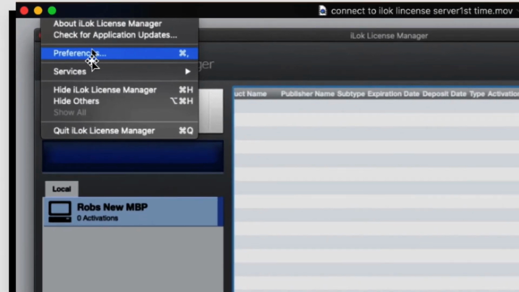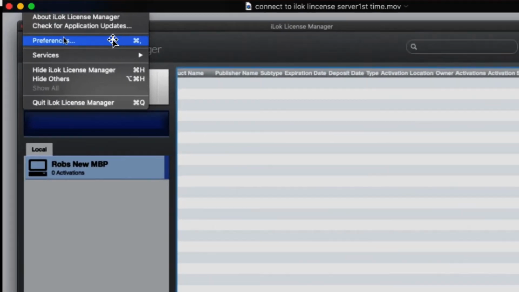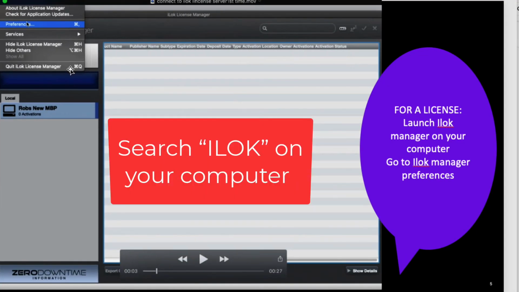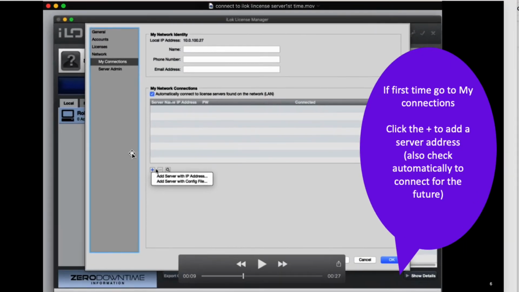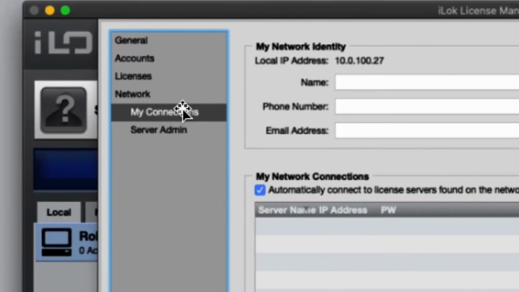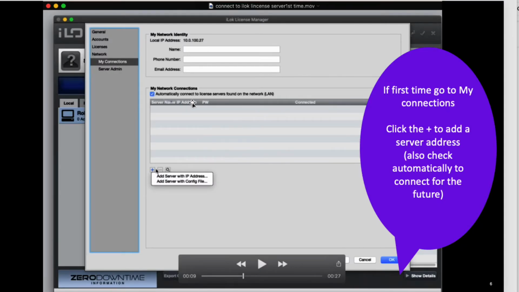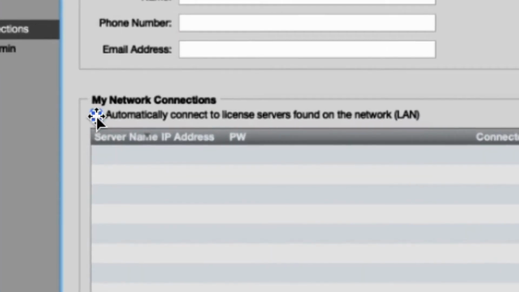What you need to do is find where the preferences are. Turn on the software. And this, by the way, is spelled ILOK for iLok. And find the preferences. And then once you have the preferences open, scroll down to where it says My Connections. And this is something that you're really only going to have to set up once if you do it right. So the first thing you're going to want to do is check the box that says Automatically Connect to Licensed Servers Found on the Network LAN.